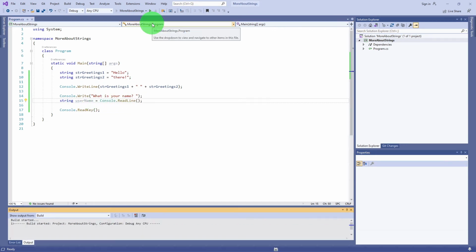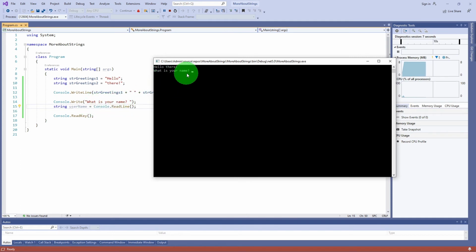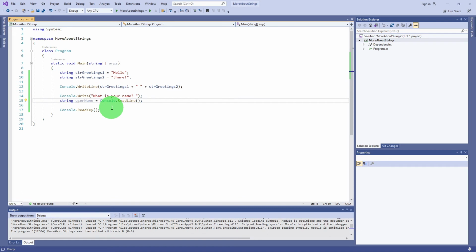So if I run this program now, see, it displays the message "What is your name?" and the cursor is waiting on the same line. The Write statement doesn't press the enter key automatically. It will wait on the same location. So you can type your name, say Joe here, and press enter, and now it is waiting for the ReadKey. So you can press enter again, it will go away.